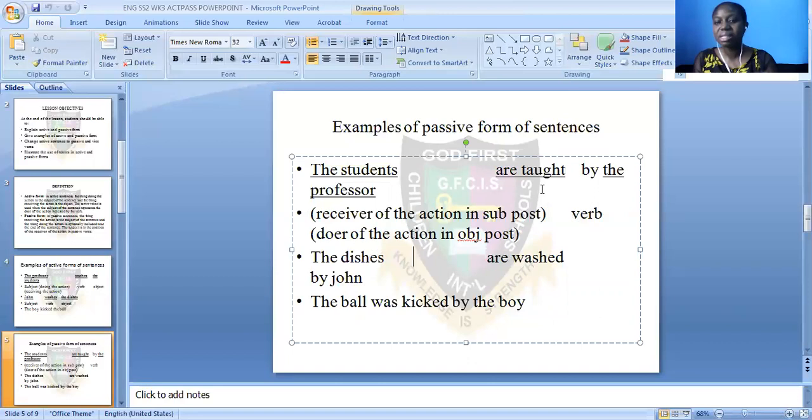Now, the students here is the receiver of the action, but now the position has been changed to the position of the subject in this sentence. So we've interchanged this. Previously it used to be the professor teaches the students. Now we've changed the tense and we've also changed the position of both the subject and the receiver of the action. Now the receiver of the action is in the subject position, that's the students, while the doer of the action is now in the object position, that's the professor.